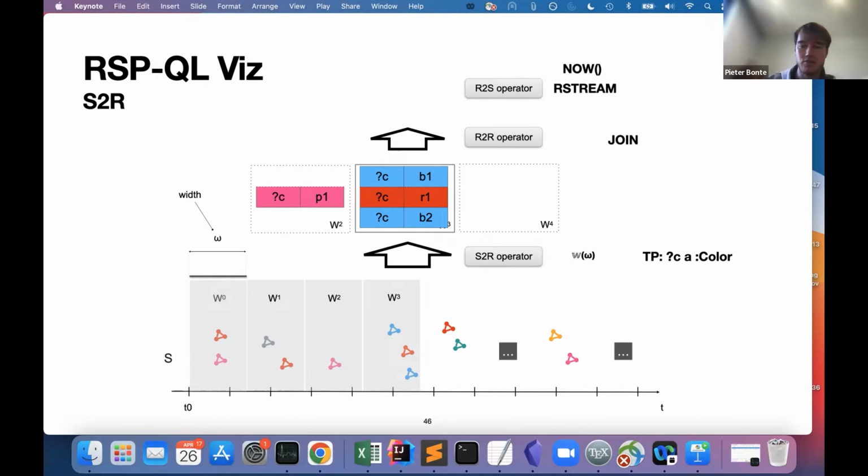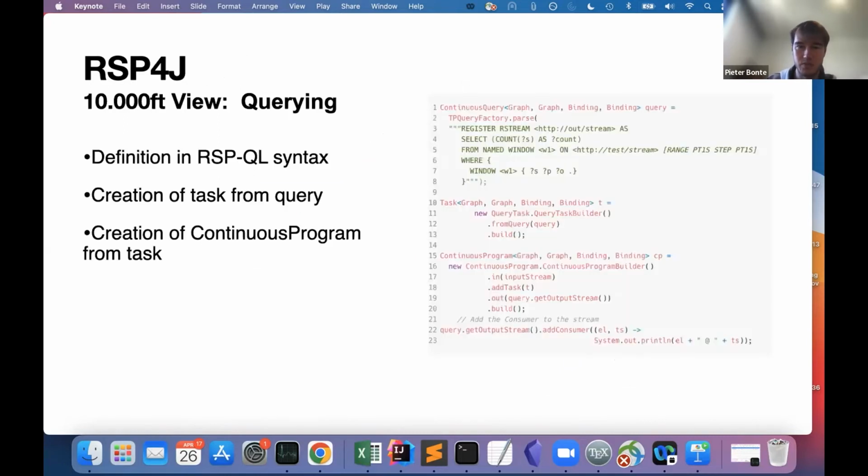Because even though you have bindings, you still need to do some kind of joins. And then we can stream out the results. Of course, RSP4J also allows you to do some kind of querying. So a small example here, because later we do some exercises.